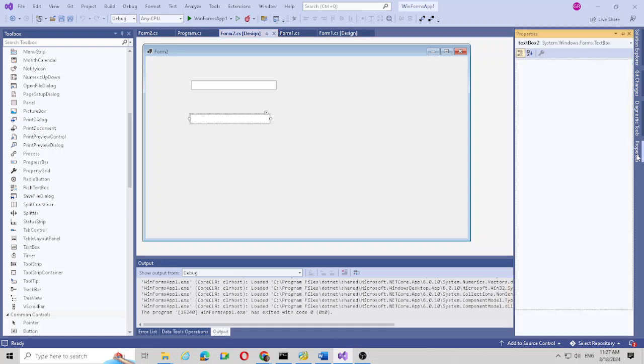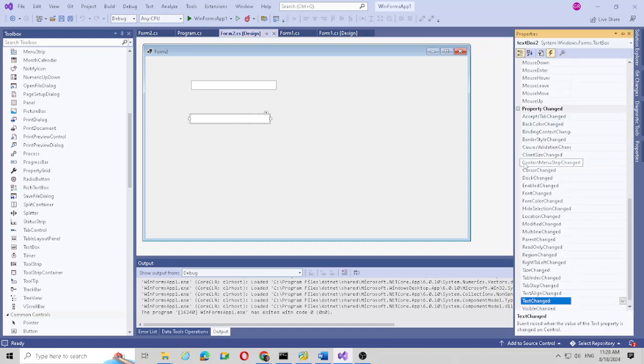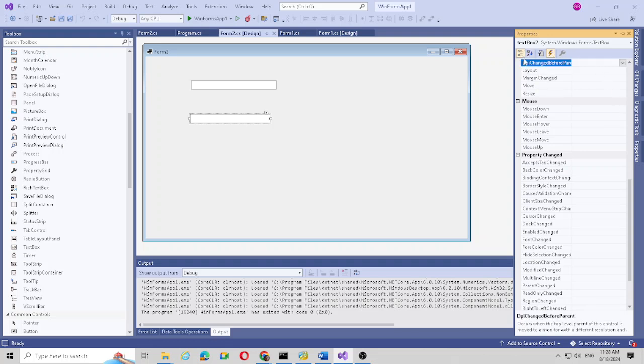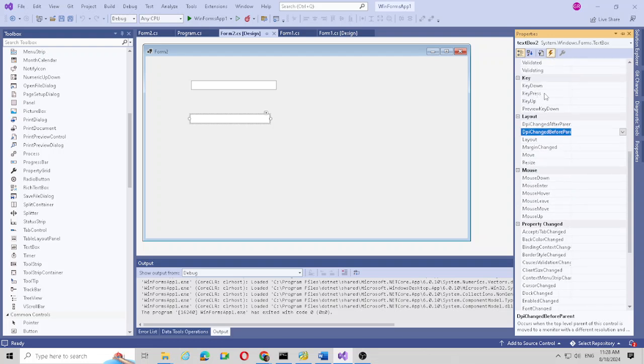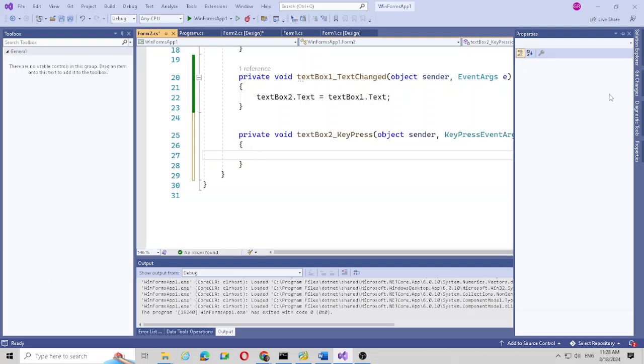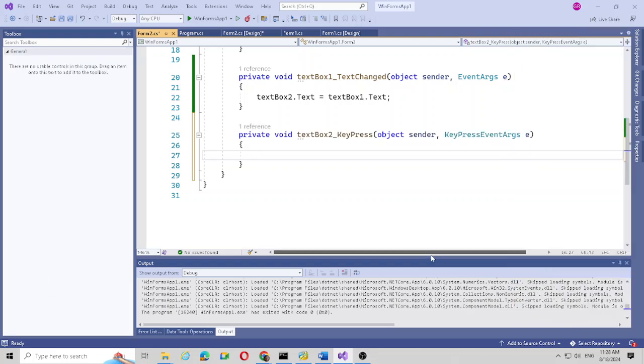Now, if I'm planning to use this text box, we need to go into the properties window, events. You can see lots of events are there. I want to go for the key press event, right? Rather than type in my own code, I double click over here, and it will create the key press event for me.